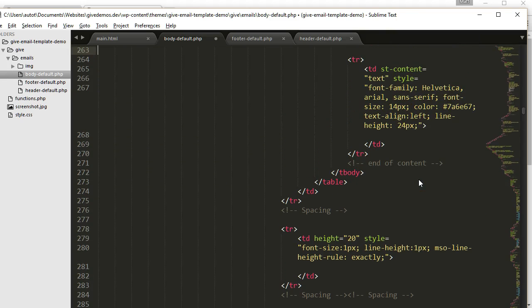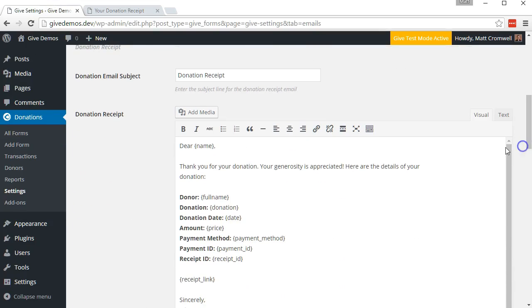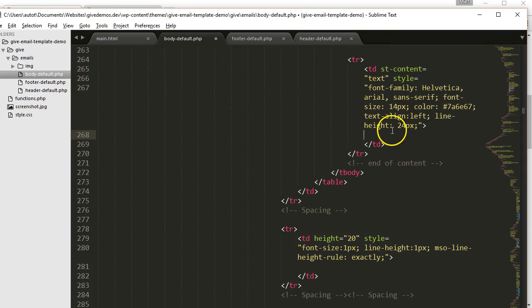And we don't even need the p tag or anything, because remember that the dynamic content is actually created in our Give settings in a WYSIWYG and TinyMCE. So all of this already has its own unique markup. So we don't need to add any markup here. We're just going to add that short code with the squiggly brackets, just called email.